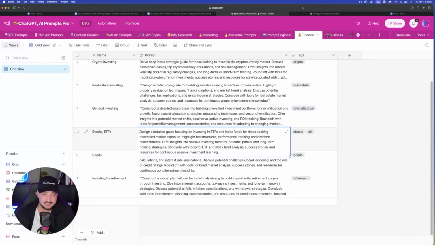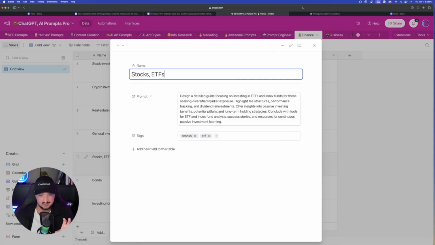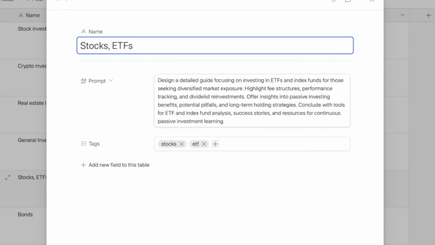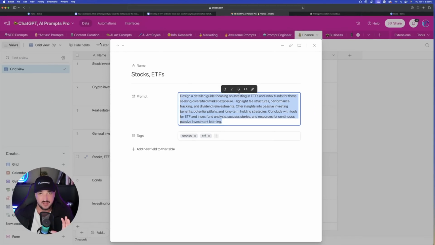Okay, so now you want to take things further. Now let's do one specifically for finance, okay? I'm going to come over here to my finance section. I'm going to open this one up called Stocks ETFs. I'm going to ask Canva, design a detailed guide focusing on investing in ETFs and index funds, okay? Let's go ahead and copy this whole prompt, head over to Canva, and then paste it in and see what this came up with.